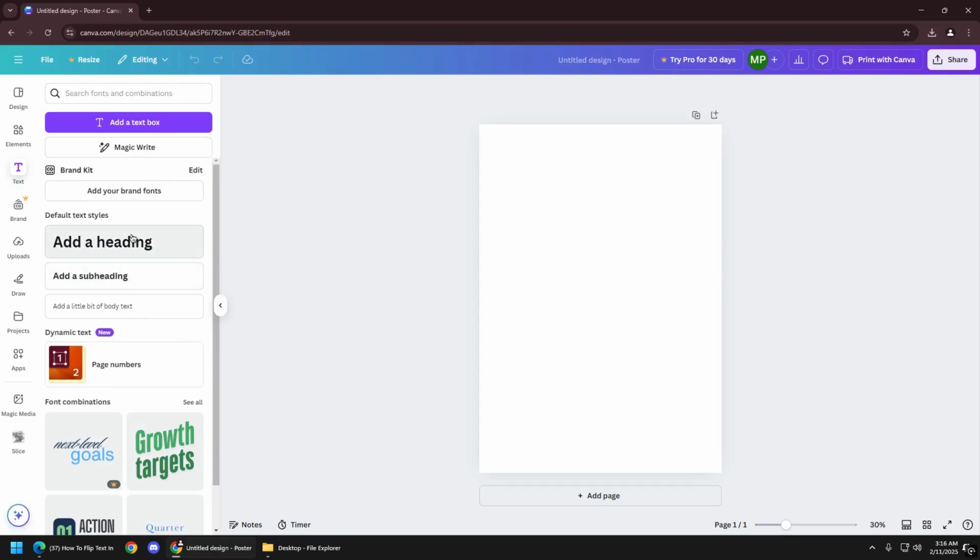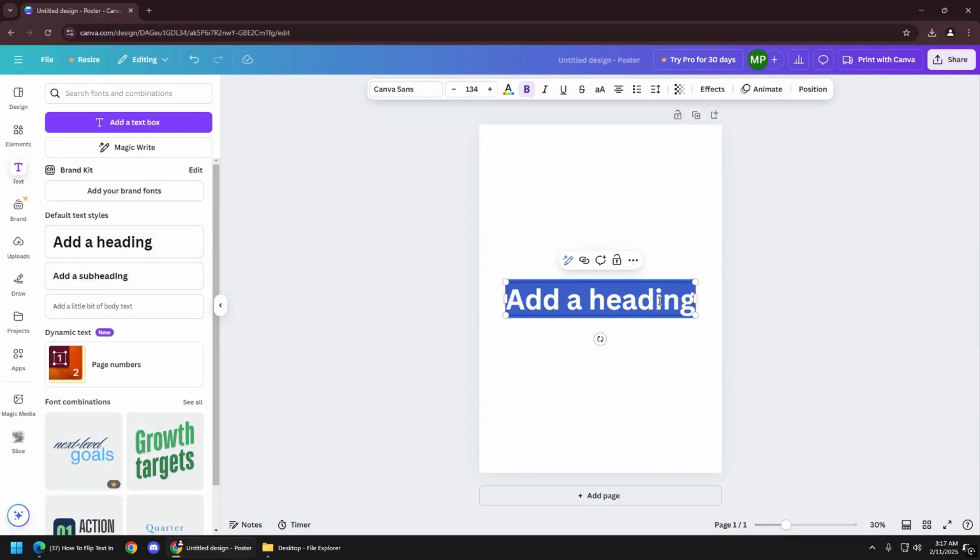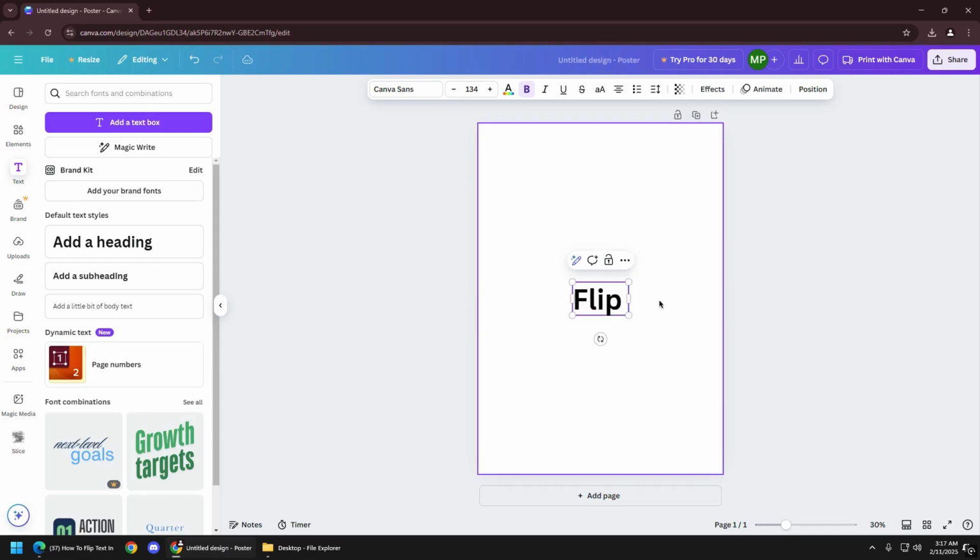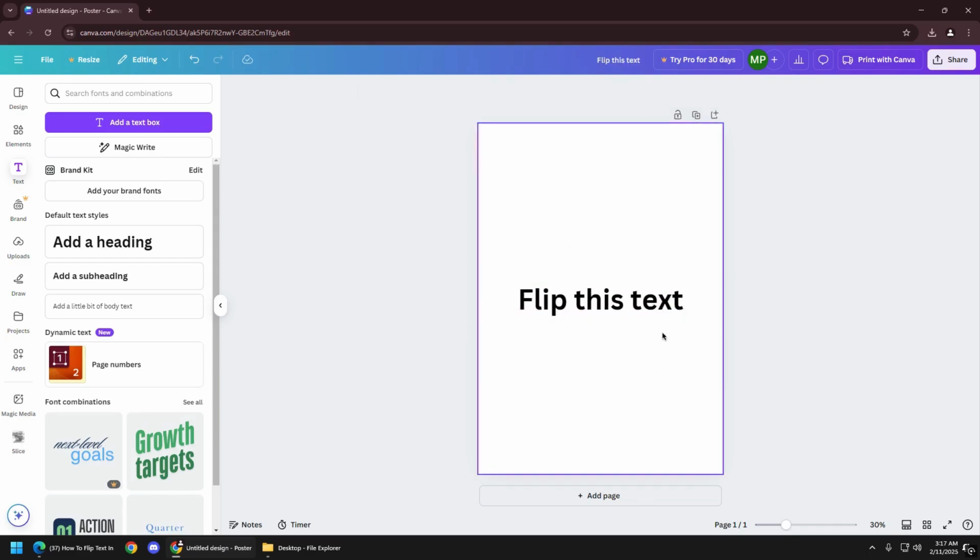And let's just choose add a heading, type the text we want to flip. Let's say flip this text. So currently in Canva, the only way to flip something is through the Elements tab. So all we need to do is save this text as an image, then we can go on to flipping it. So let's do that right here.